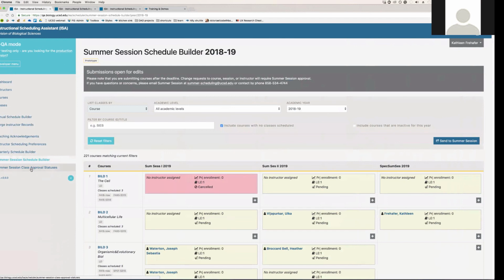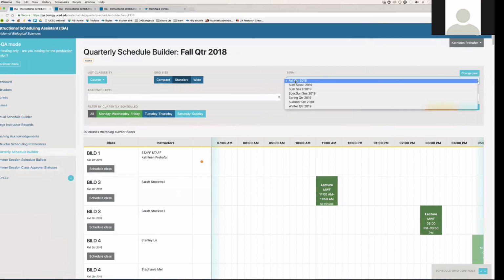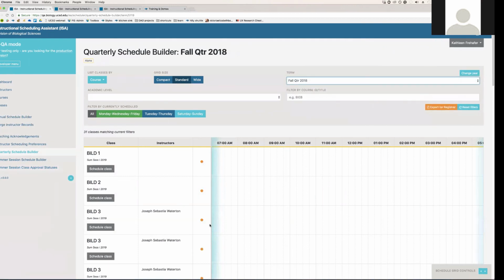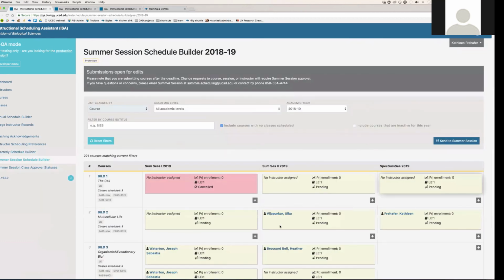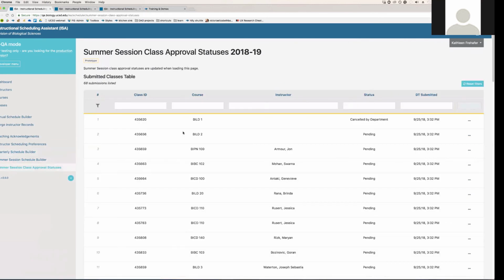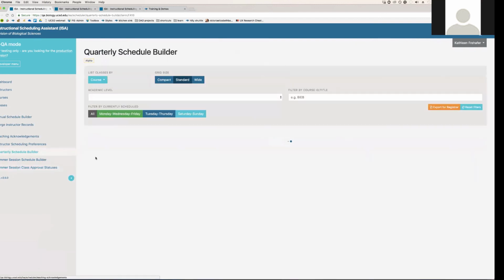At that point, once classes have been approved, I'm not going to demo the whole summer session side of things, but if summer session has approved your classes, they will show up in your quarterly schedule builder in the summer session slot. So the workflow there is, one, you build your summer session schedule here, you send it to summer session. Once they have their committee and do their approvals and denials, you'll get a notification about it, and all of the ones that are approved will automatically get added to your quarterly schedule builder. Classes that have been denied or been canceled will not be added to your quarterly schedule builder.